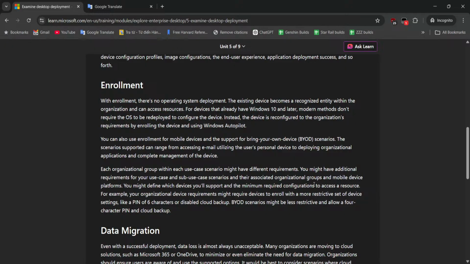For example, your organizational device requirements might require devices to enroll with a more restricted set of device settings, like a PIN of 6 characters or disabling cloud data. BYOD scenarios might be less restrictive and allow a 4-character PIN and cloud data.